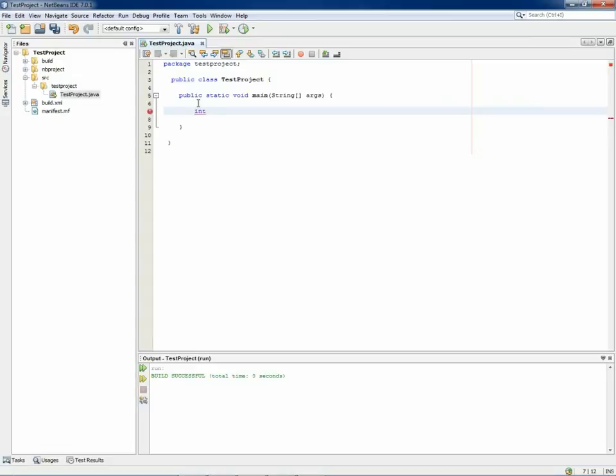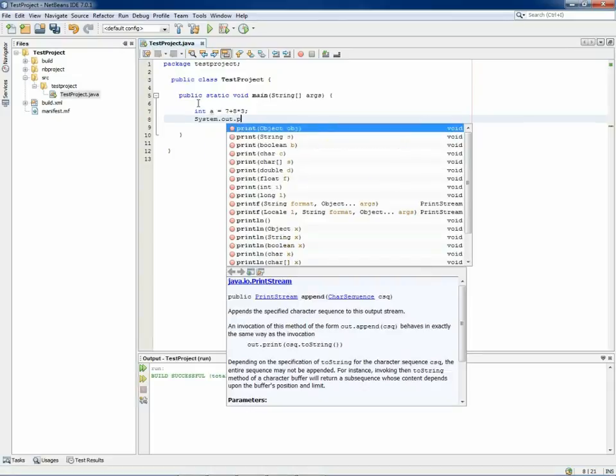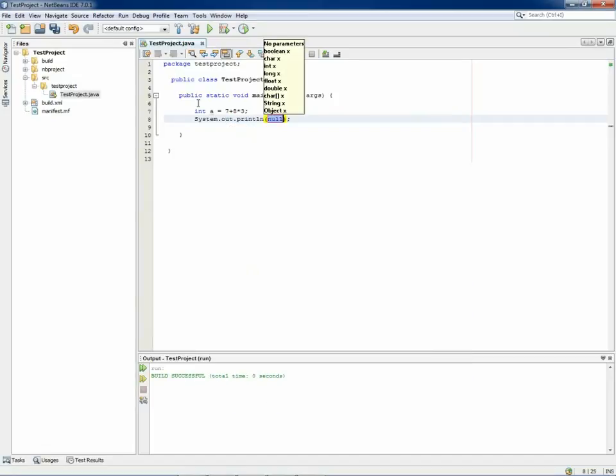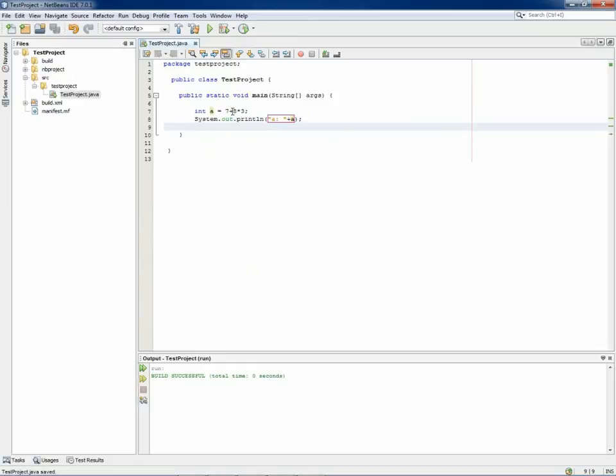This is a very simple, very short example. I just make an integer A and say 7 plus 8 multiplied by 3. And let's see System.out.println A. So I'm going to write out the value of A. What will we have? Well, this is not really complicated. After the mathematics classes in secondary school, I think we know that it's going to be 31.